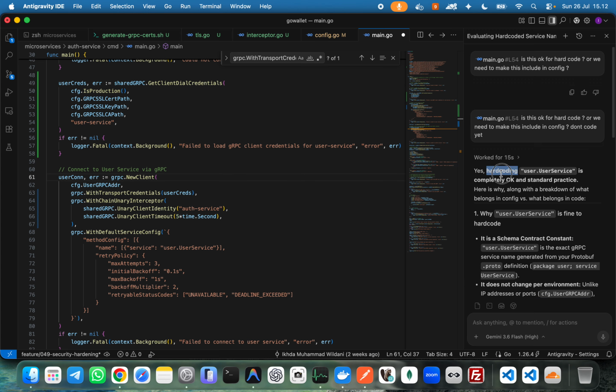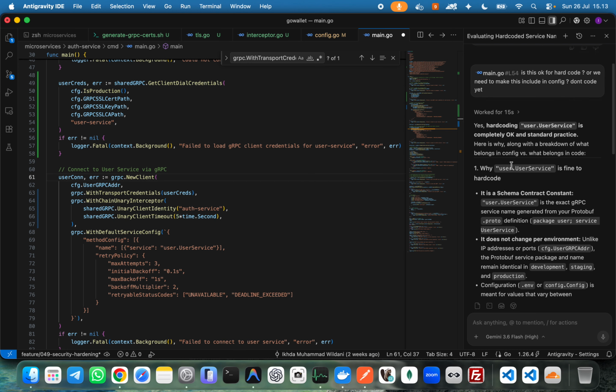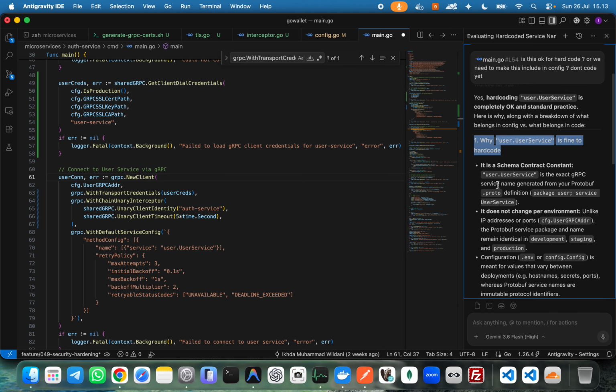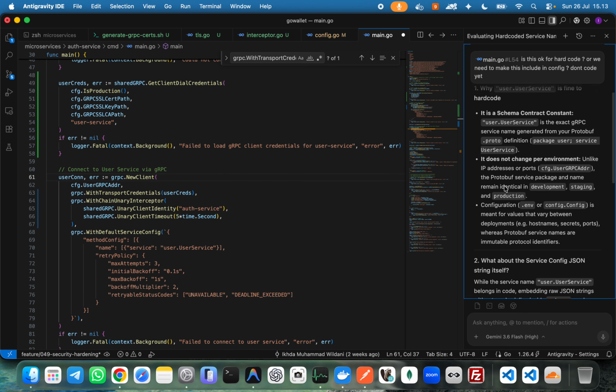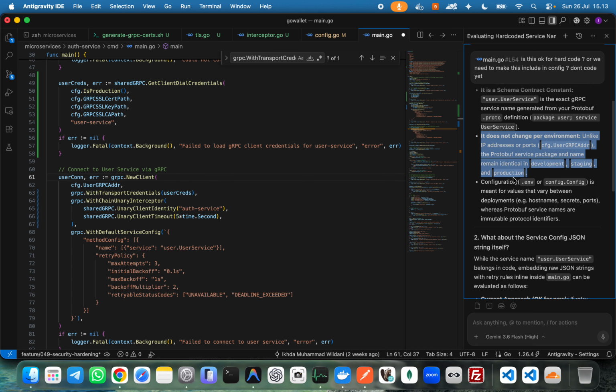I think hard coding this is completely okay in standard practices. Here is why: it's fine to hard code because the exact gRPC service name generated from your protobuf doesn't change per environment, unlike an IP address. Configuration is meant for values that vary between deployments.